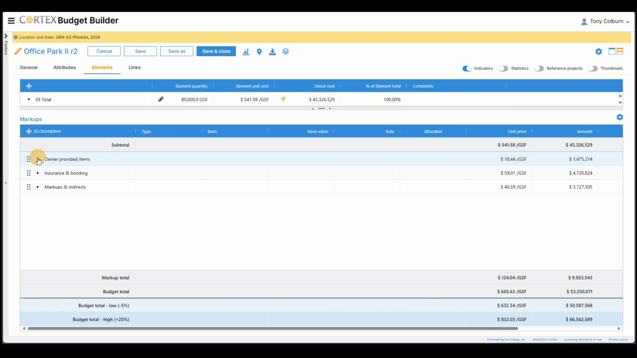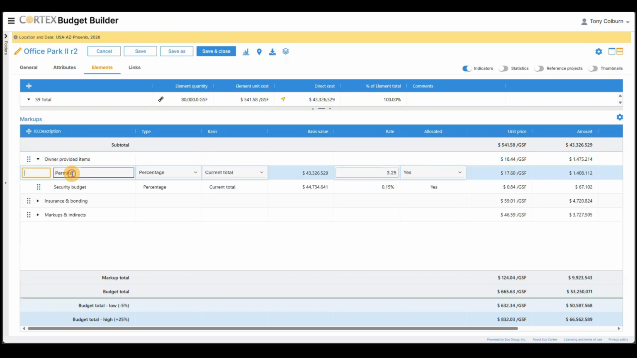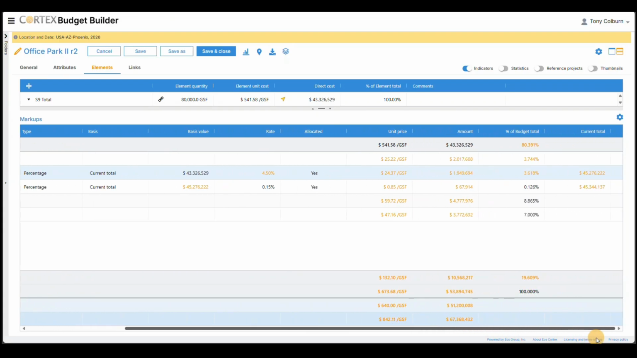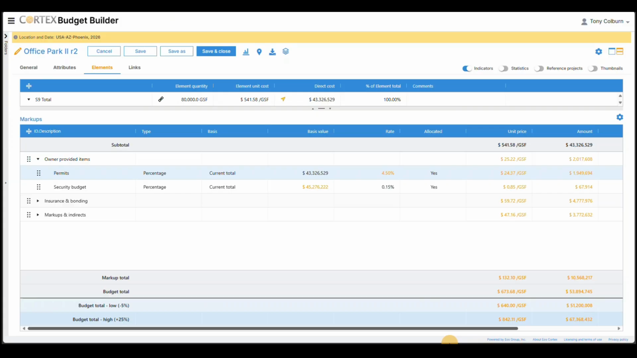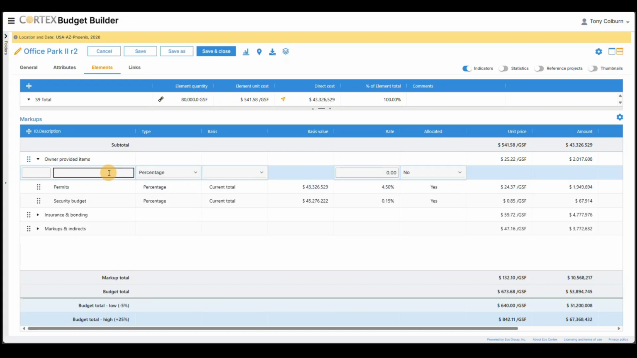Pre-built templates define the markup costs using various calculation methods. By percent, unit cost, or a lump sum over the budget's total, current total, a previous subtotal, or the cumulative budget total. You can delete and create new markups on the fly.